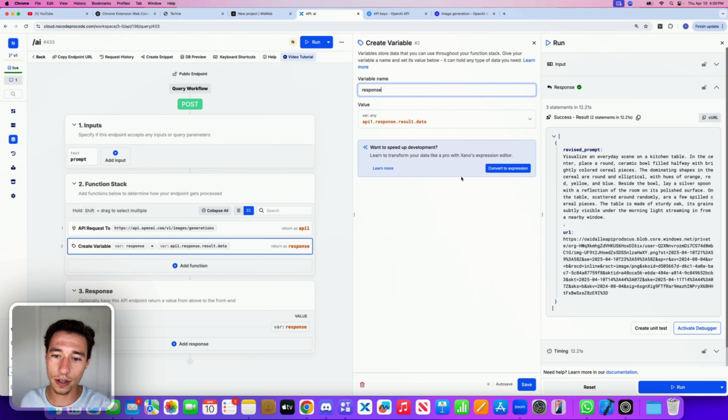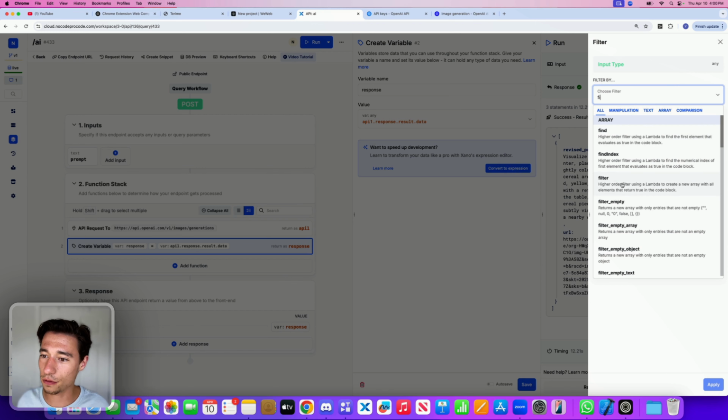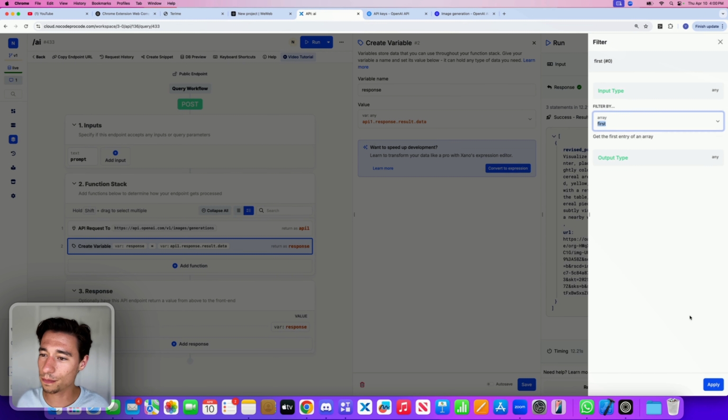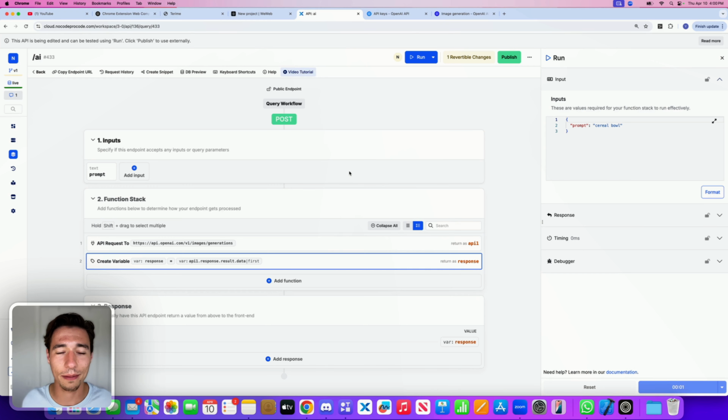So what I'm doing is I'm going to go to the response, because I just want it as an object for simplicity, and I'll just add a first filter. So I'm just getting the first element as an object, because it's just a little bit easier to work with once we then start plugging things into WeWeb.